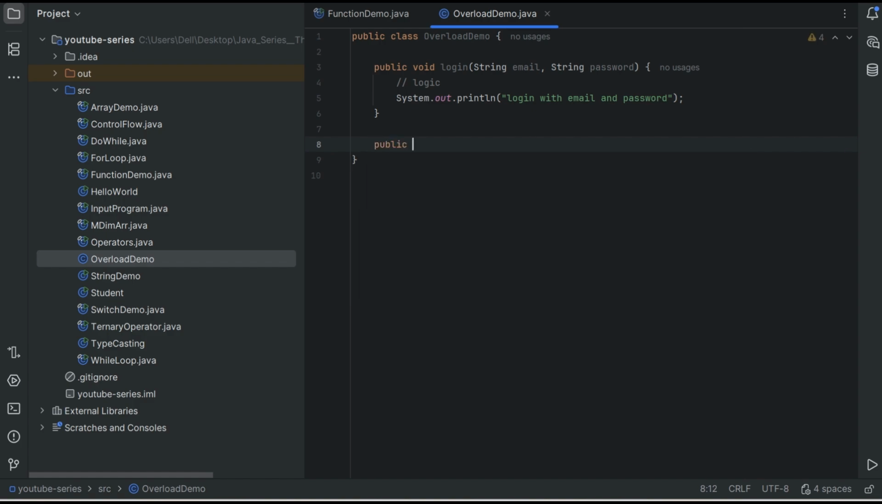So what I can do is public void, again login. Look at the name, because till today we have been writing function names with different names, right? But now I'm overloading it. That means overloading: I'm having the same method name, or same function name, so to say. And then what I'm going to do is phone number. So what is the type of the phone number? Well, I can make it a string as a phone number.